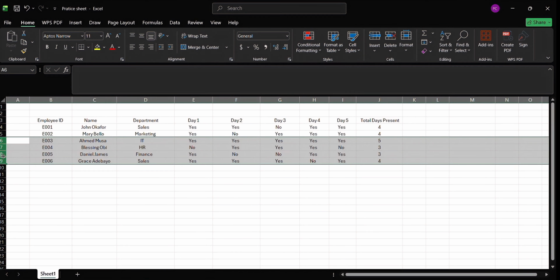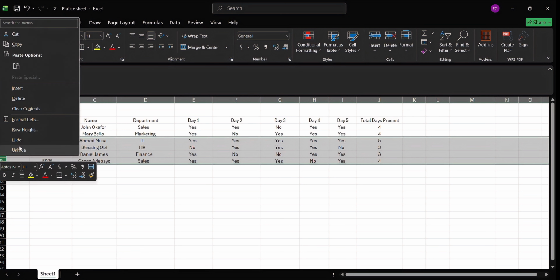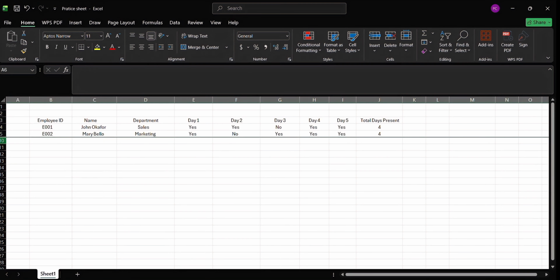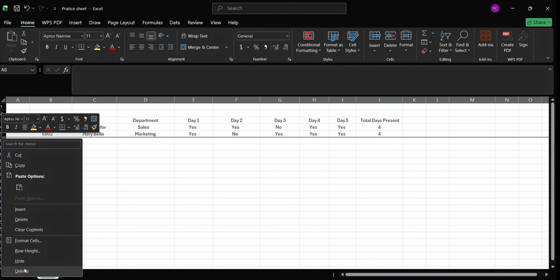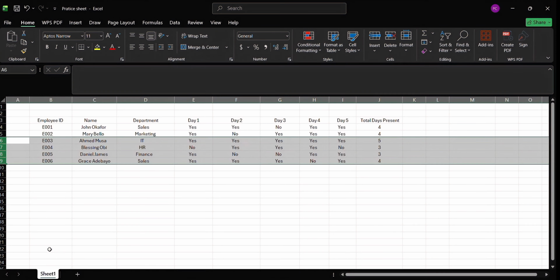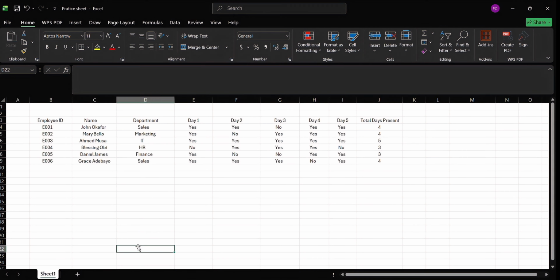So let's say I hide it again. I can also come over here and click on unhide. So guys, that is how you can unhide rows that have been hidden in Excel.